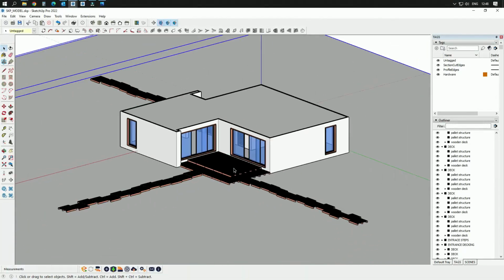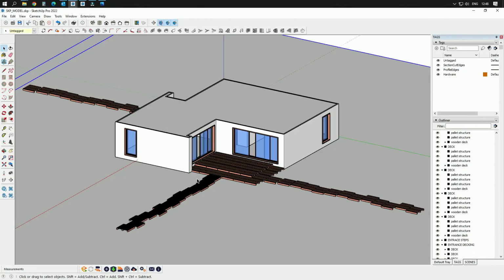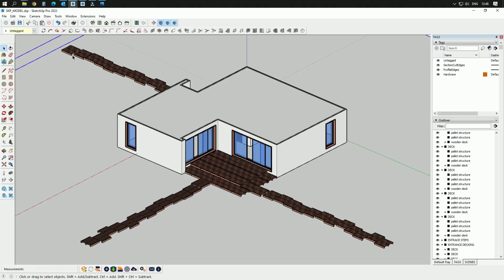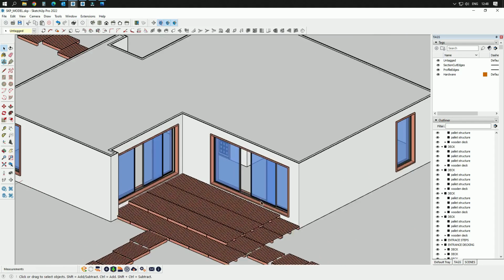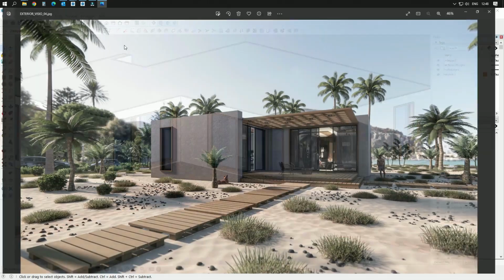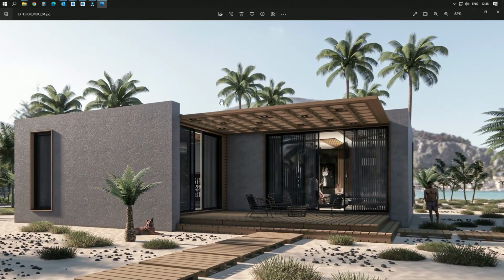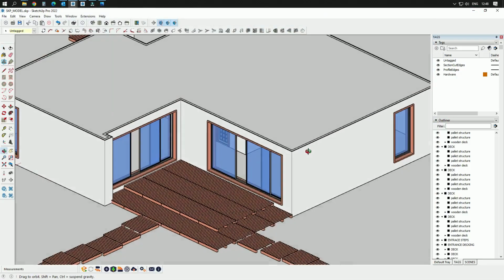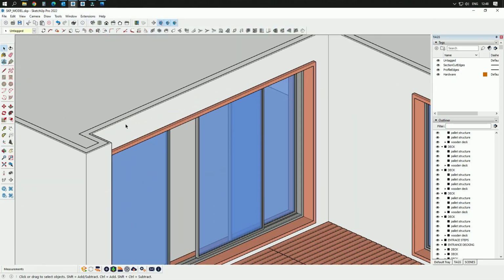So we are done with our decking, with these paths here and here as well to the street. Finally we have to create this nice wooden cover over the terrace, and we can create this very easily.